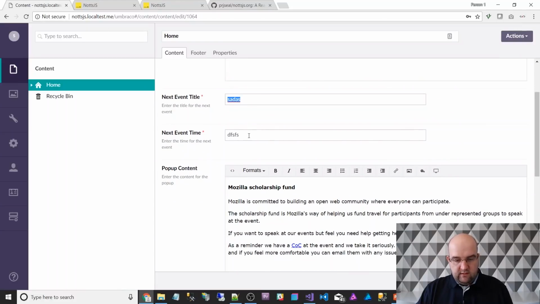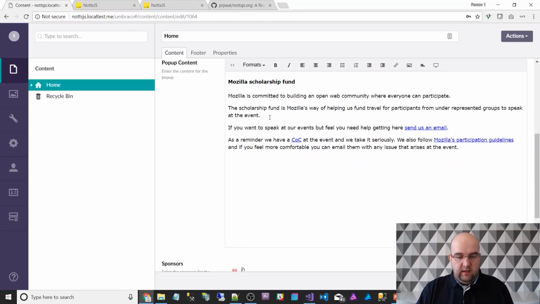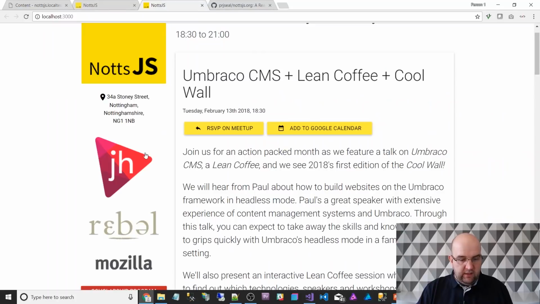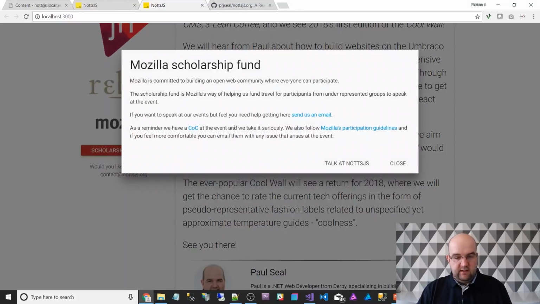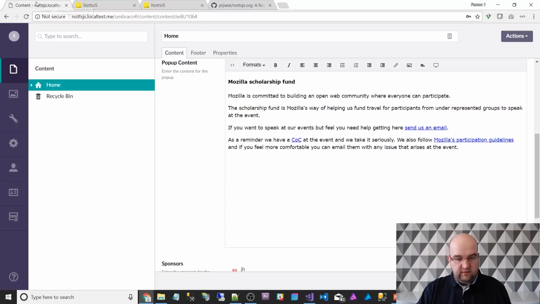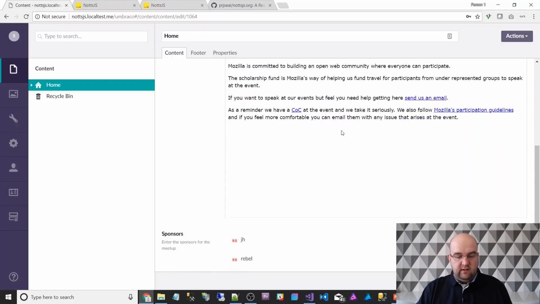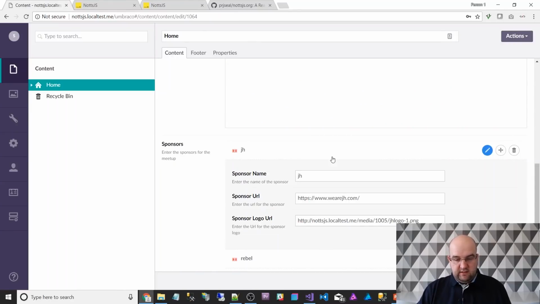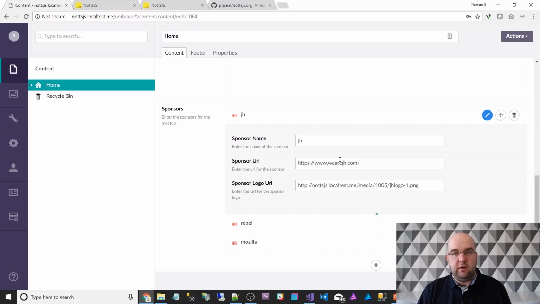I was hard coding it, but I even made it look at the next event and use that. Pop-up content, so there is a pop-up on here. If you click on this, I've actually done it so you can edit the content for that as well. And then you've got the sponsors. I've used nested content, which is part of Umbraco. Got the sponsor name, URL, and the logo URL.